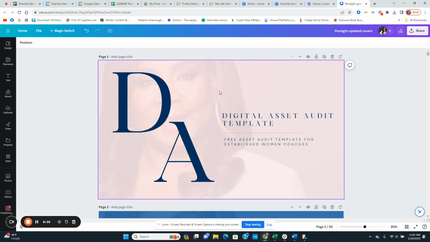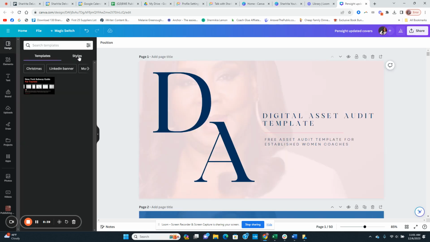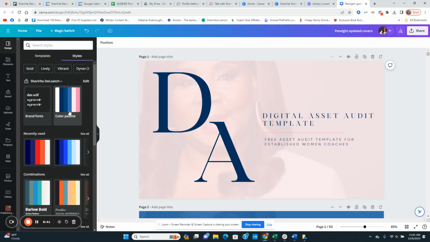I use this to give my page the same feel. I use it, and I just change my colors because I have a pro account in Canva as well. I'm able to upload my Canva palette.